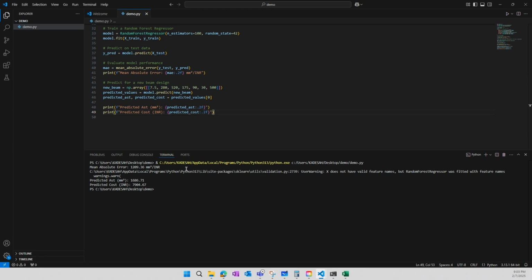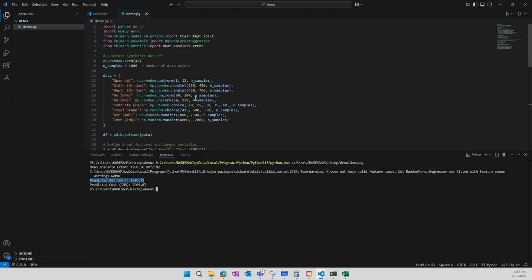As you all can see, the output it is giving is predicted Ast is 1687. We have fed certain data into our model for a certain width range, certain depth range, and certain moment as well as shear forces which are coming on the beam. And we are just trying to estimate what will be the amount of reinforcement, as well as the cost also.